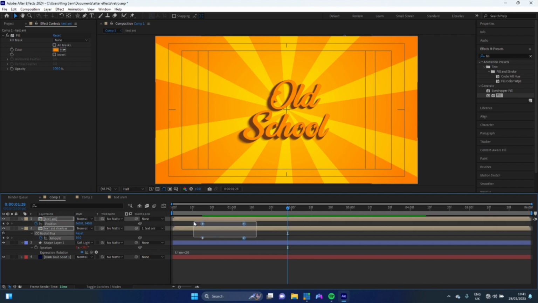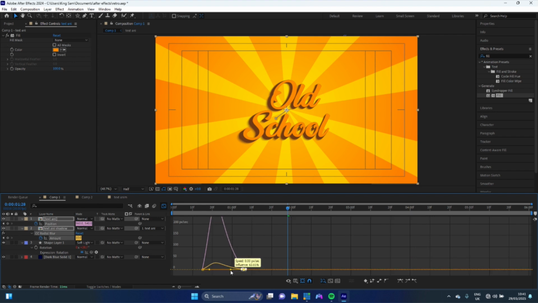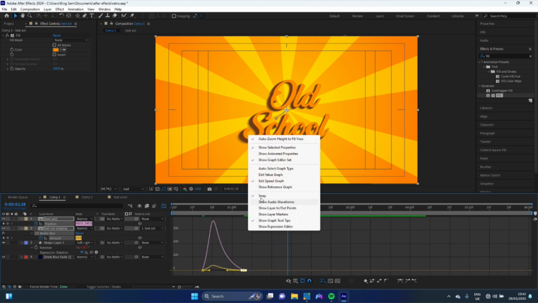So I can select these two, I can hit F9 to easy ease, open up my graph editor, and I'm just going to drag this place inward like this. In case your graph editor doesn't look like this, you can click and go to edit speed graph.